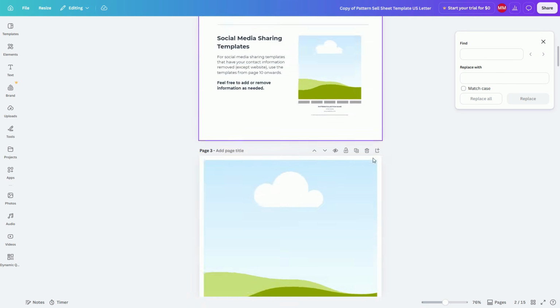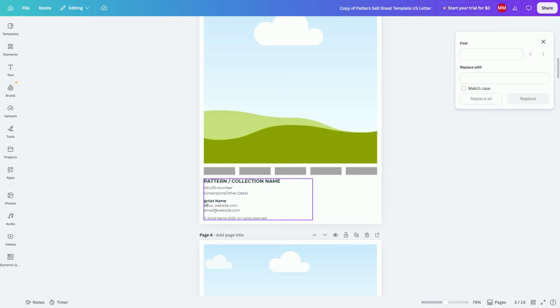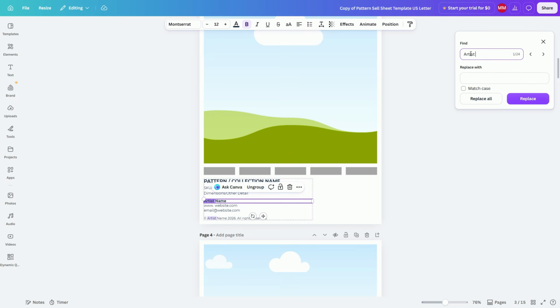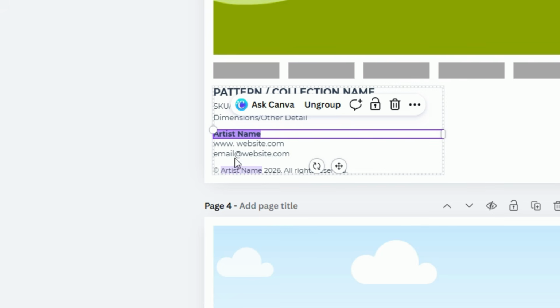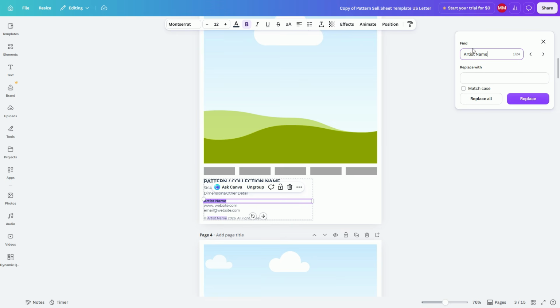So we're going to start with artist name, because that appears a lot throughout this document. So under find, we are going to write the words artist name. Can you see how artist name is highlighted in purple twice? That means it has successfully detected this field. If we spell it incorrectly, it goes away because what it's looking for is the exact text.